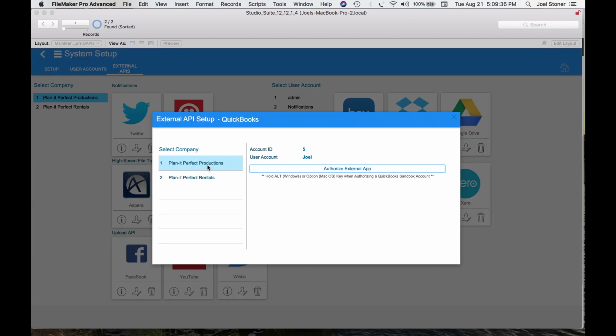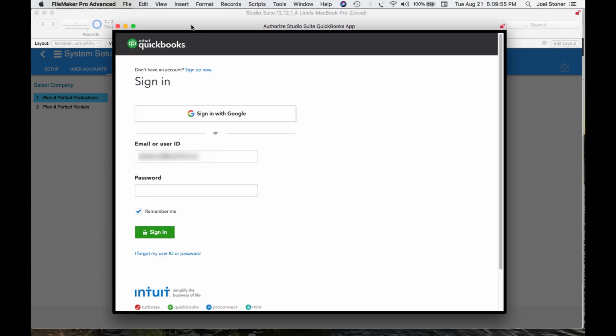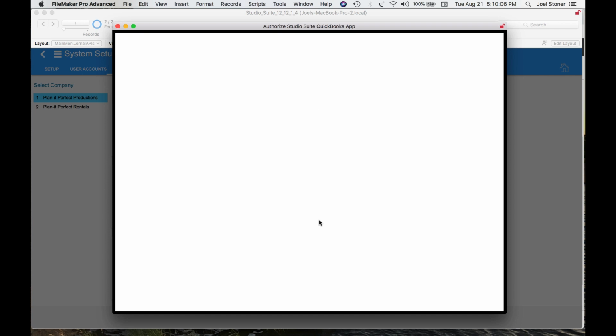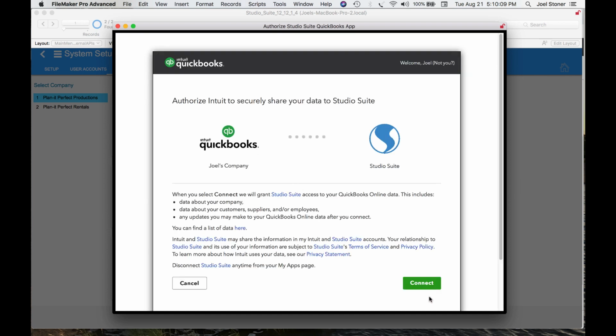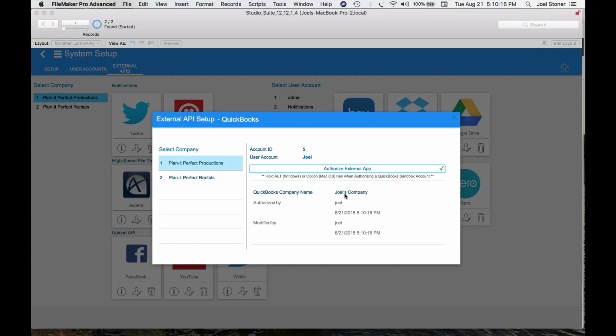And so now I'm saying connect Planet Perfect Productions with the user of Joel to the external app, which in this case will be QuickBooks. So I click on that. What it's going to do is open up this window where I can log in to QuickBooks. And now it's going to ask me if I want to do this. Yep, I do. There is a success. And so here I'm now connected. So that's all it took to get it connected.